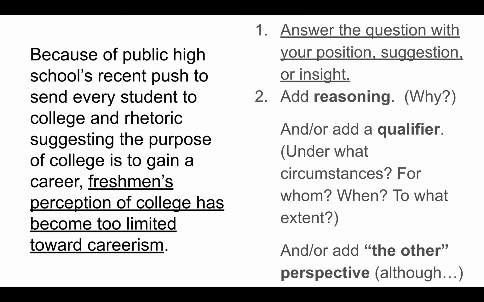Or add a qualifier. So under what circumstances, for whom, when, to what extent. You might also consider adding an although phrase that adds the other perspective. So this is how you acknowledge complexity. So you might say, although general education courses are not popular amongst students, they should be maintained because blank. And that just acknowledges that you understand the other side, that you know that exists, that even that you think they have some good points, right?